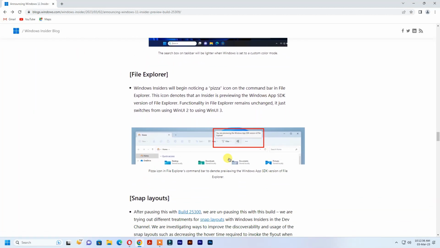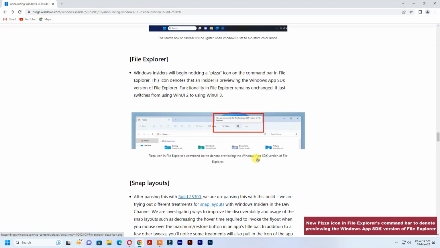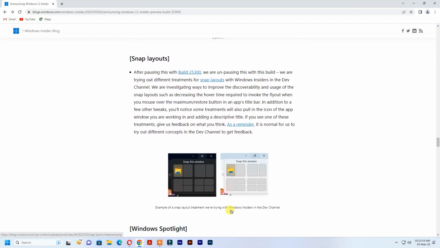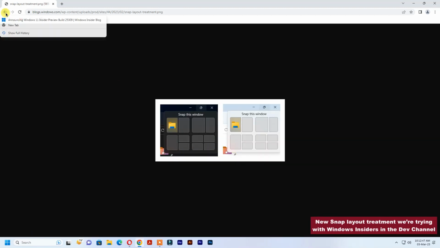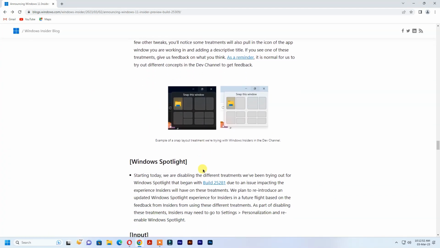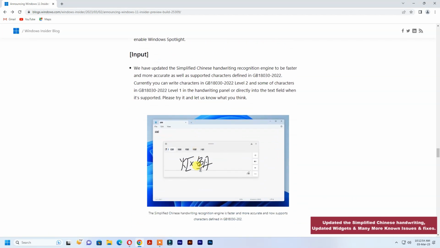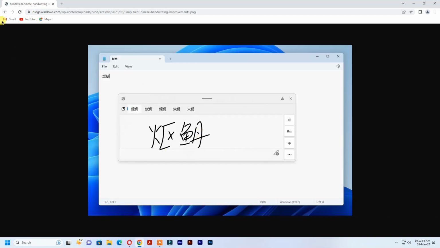New pizza icon in File Explorer's command bar to denote previewing the Windows App SDK version of File Explorer. New snap layout treatment we're trying with Windows Insiders in the Dev Channel. Updated the simplified Chinese handwriting, updated widgets, and many more known issues and fixes.